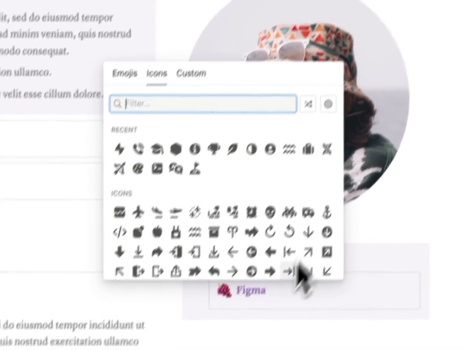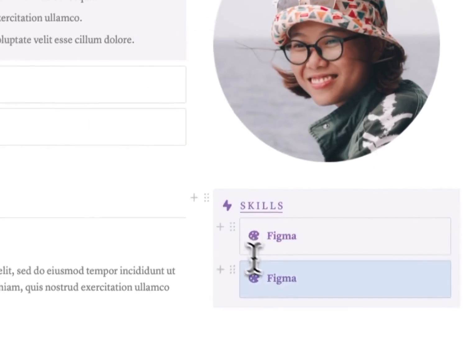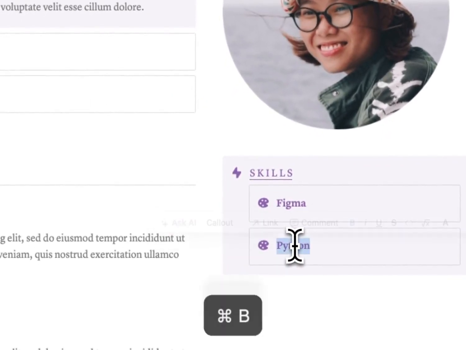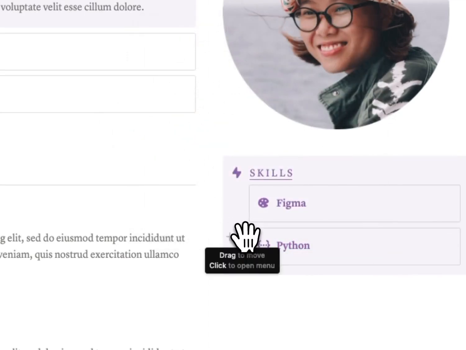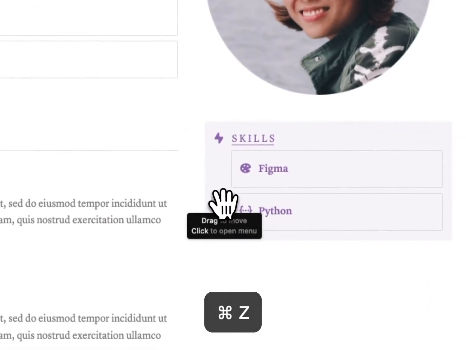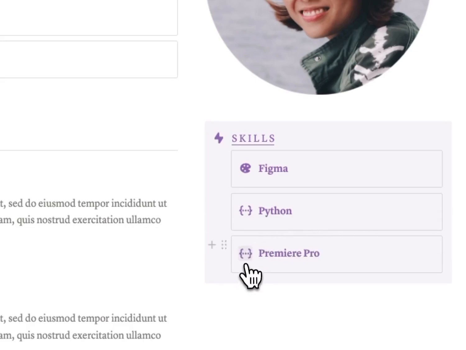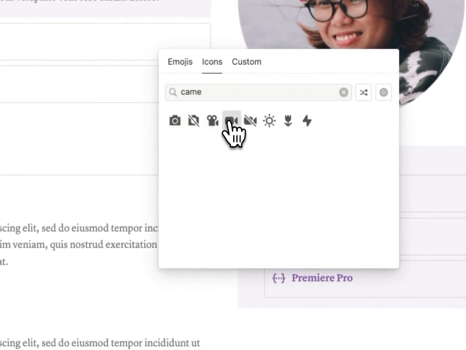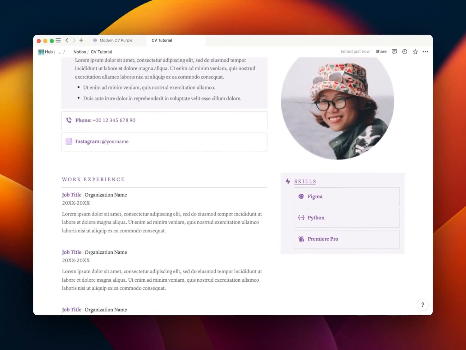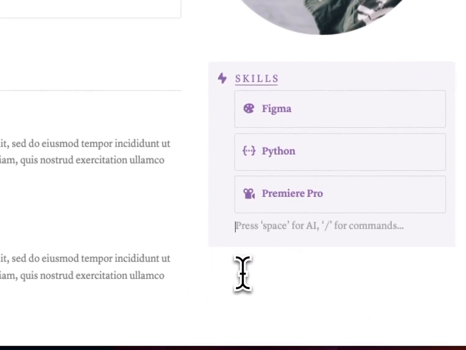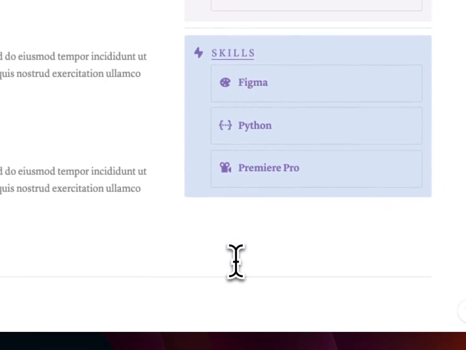And on icons, you can then choose, for example, design for Figma. And perhaps if you've got a Python skill, you might search for code and choose a code icon, and maybe you're also really good at Premiere Pro or something for video editing. So you can then also search for maybe a camera, and you can have icons corresponding to the different skills that you've got. We might also want to have a little border beneath this one, so I'm going to do another border, and then I can just copy it on all of these down here.